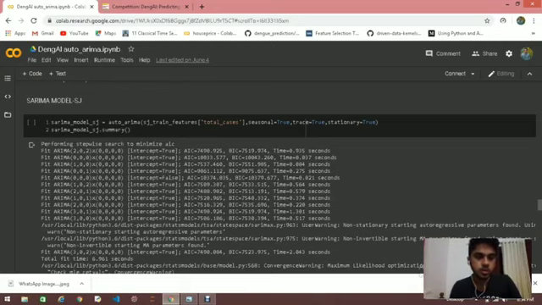Here I have created this SARIMA model object, and I have fit it with the train target, that is our total cases, and given seasonal equal to true, that is, seasonal data is taken into consideration. Trace equal to true, seasonal true.